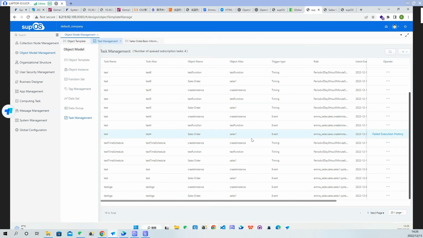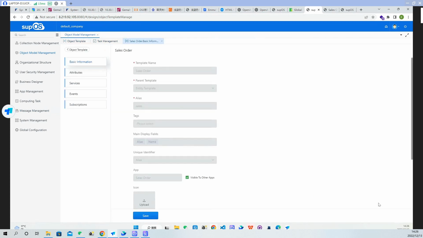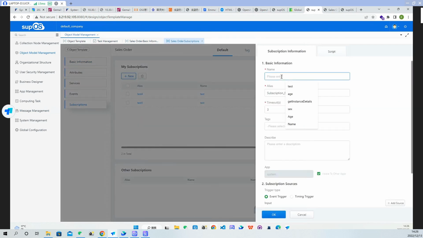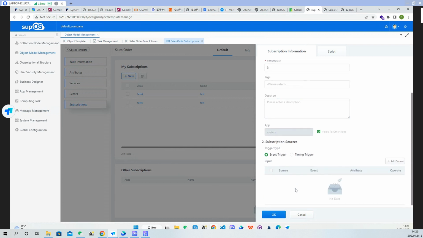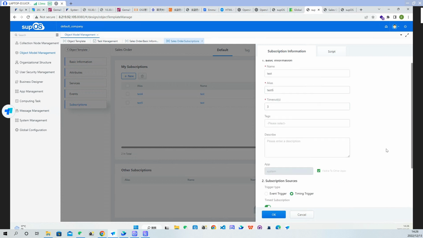And then let's try another trigger type, timing trigger. And let's get inside the template, subscription. And here, let's create a new subscription. Make it 6. Timing trigger here. Timing trigger means that when it reaches this configured time, the subscription task is triggered. So let me just make it now. And the end time is tomorrow. And the time interval is like 5 seconds. Remember, the interval must be longer than the timeout.